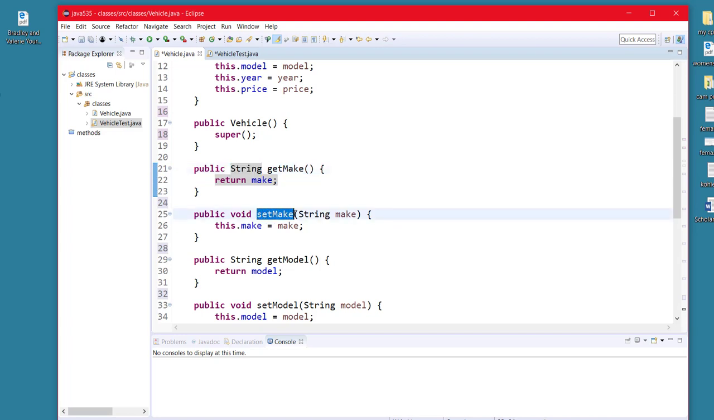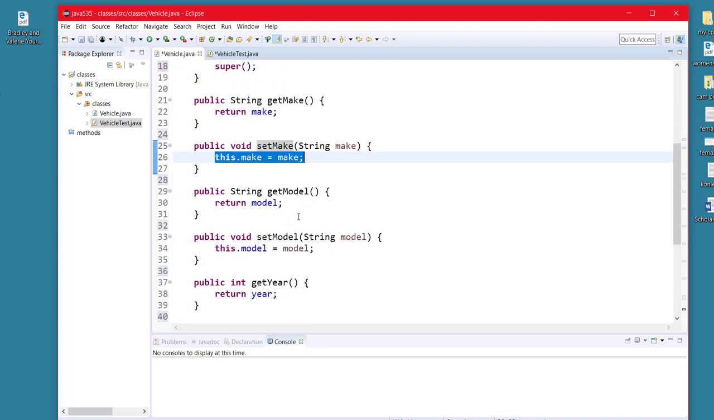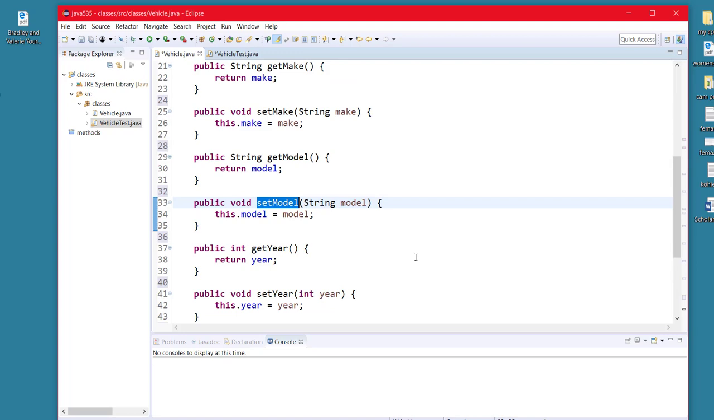The setMake has to know the value of the make that's going to be assigned to the object, and it uses code like this to set that value. So you've got a getter and a setter for each property. There are some programs that can examine a class, discover that there's a setModel method, such as this, and determine from it that there is a model attribute of type String in the object. Okay, so those are our getters and setters.